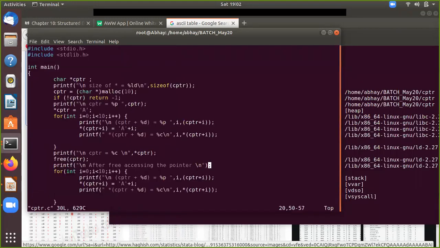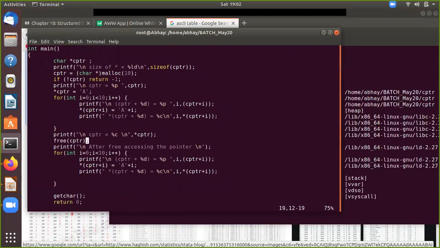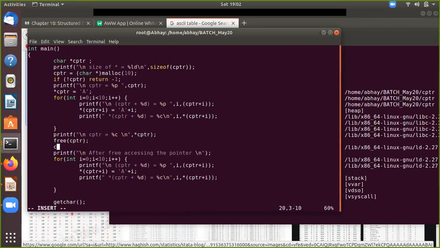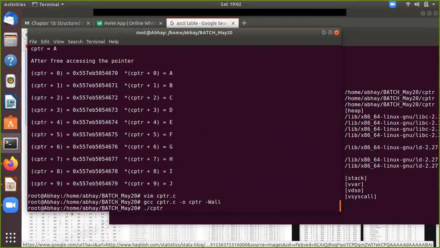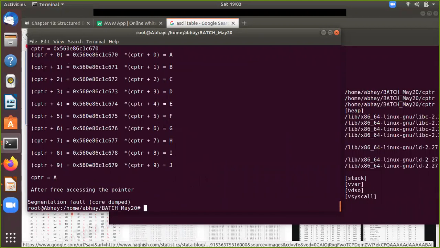So the idea here, the best practice, is that when you free a pointer, you should set cptr equal to NULL. Okay, now let's see the behavior. You have hit a segmentation fault. So why segmentation fault? Because we have freed it, and after free we have initialized this pointer with null or zero, right? So dereferencing a null or zero address is not allowed.